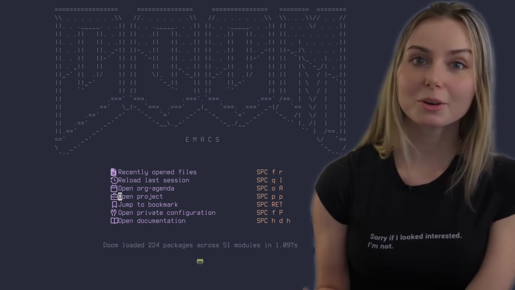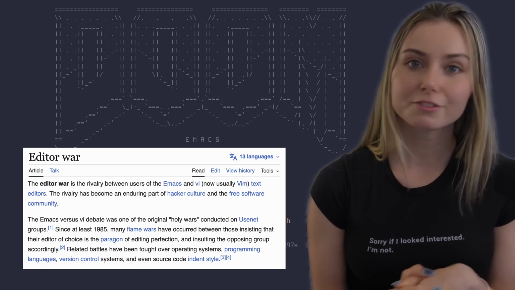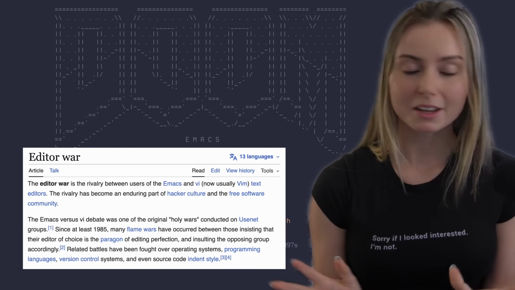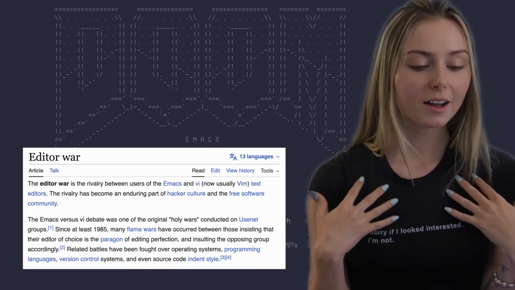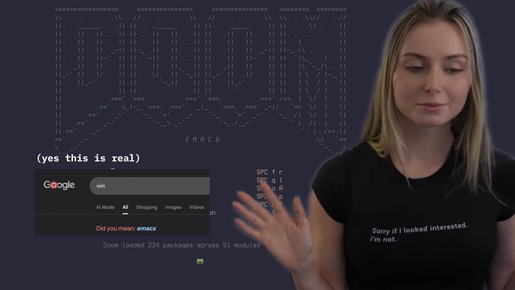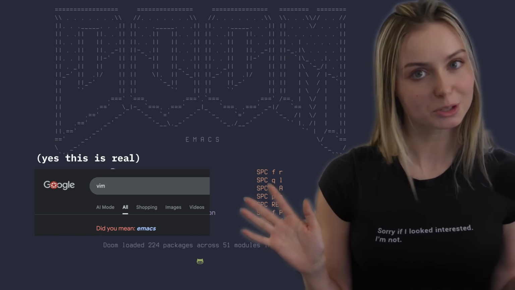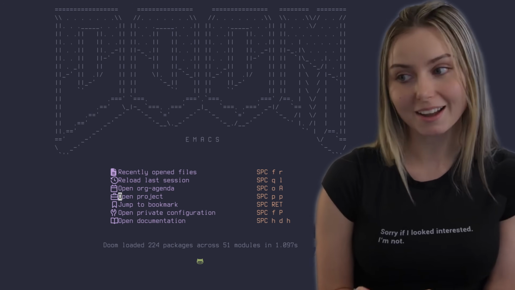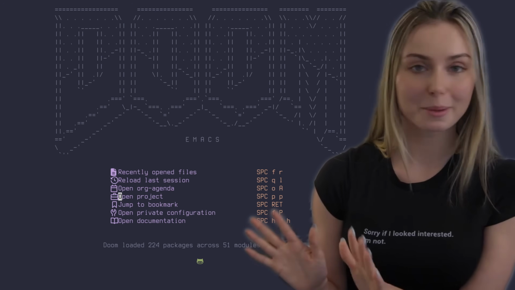Some of you may know Emacs as the rival to Vim, and we know that Vim has been increasing in popularity. However, I like to go against the grain, which means I pivoted to Doom Emacs a couple years back, and I haven't looked back. I have no intention of going back to Vim.